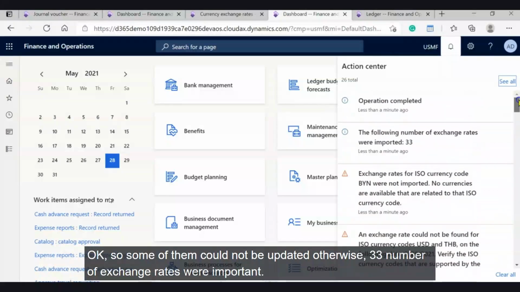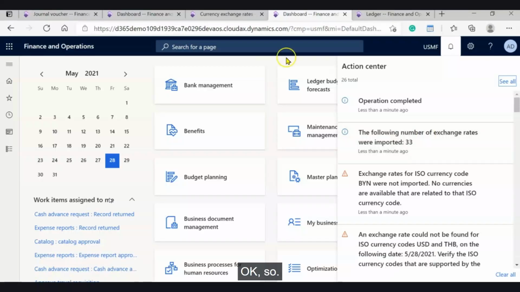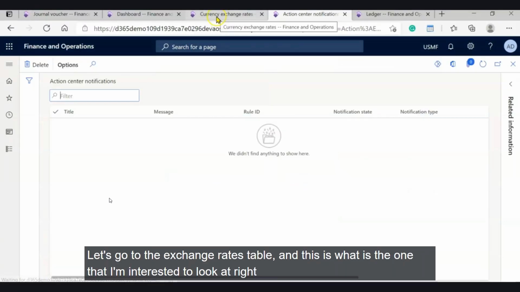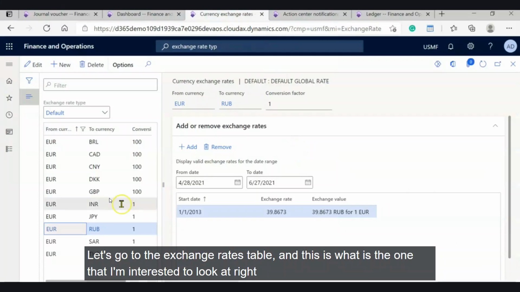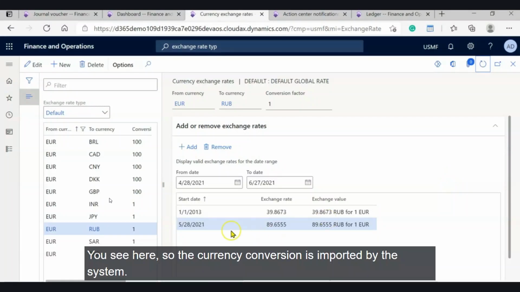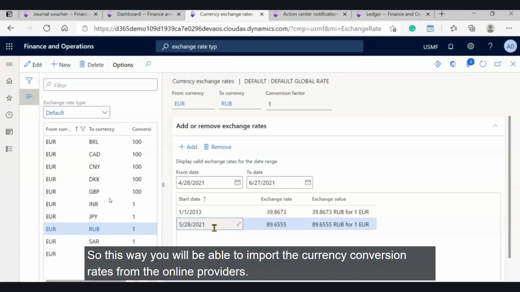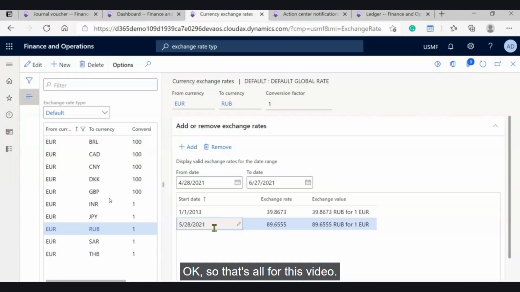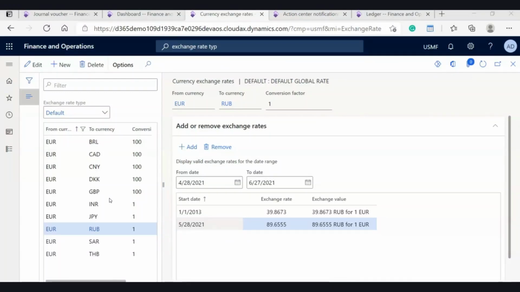Some of them could not be updated, otherwise 33 exchange rates were imported. So let's go to the exchange rates table, which is the one I'm interested in looking at right now. Let me just refresh this. You see here, the currency conversion is imported by the system. This way, you will be able to import the currency conversion rates from the online providers. So that's all for this video, and thank you so much.